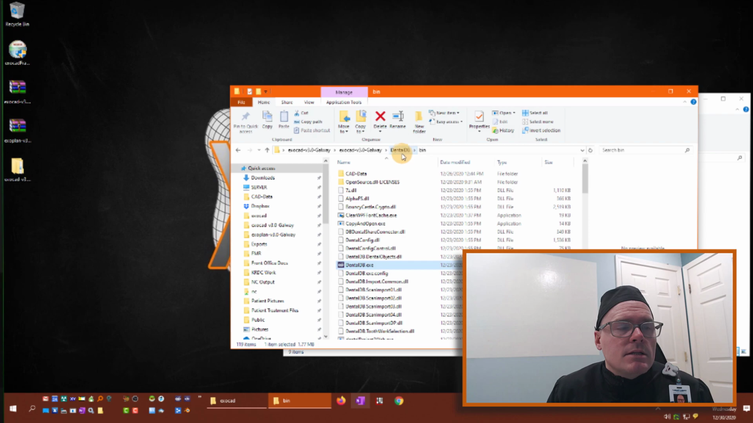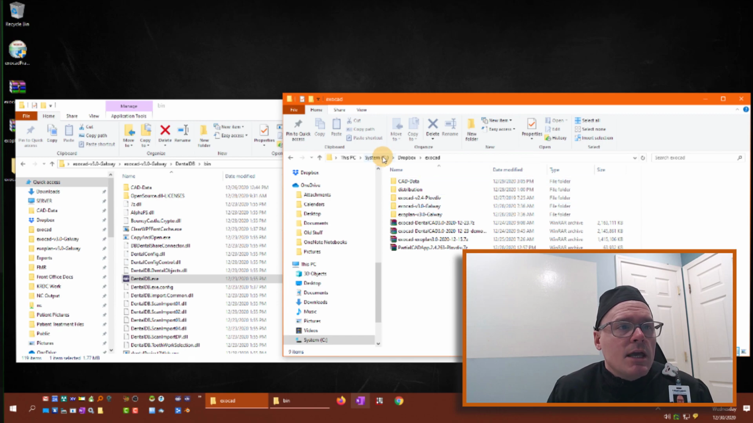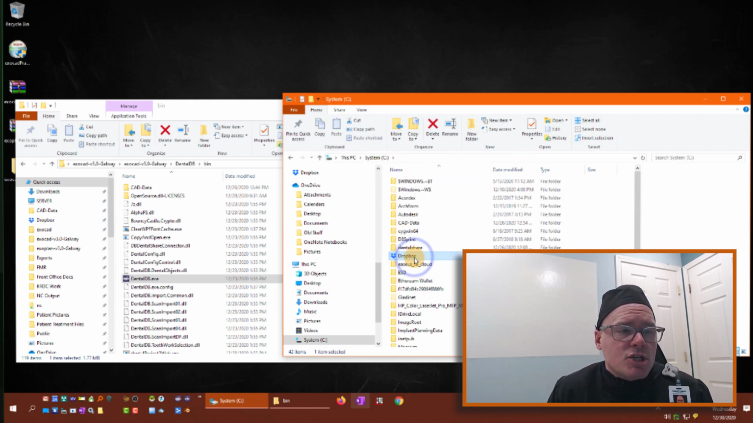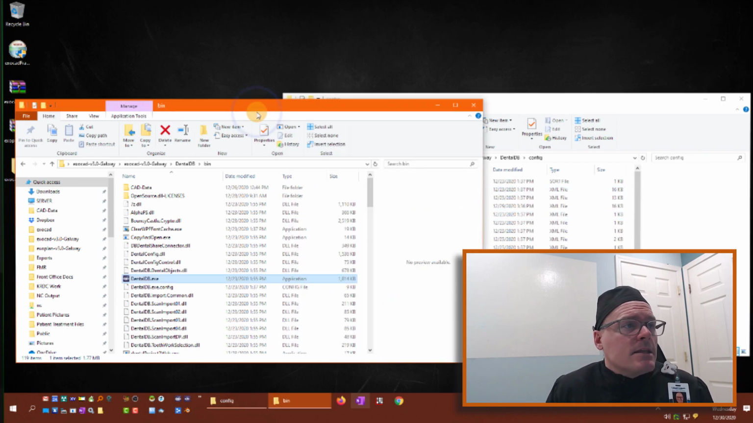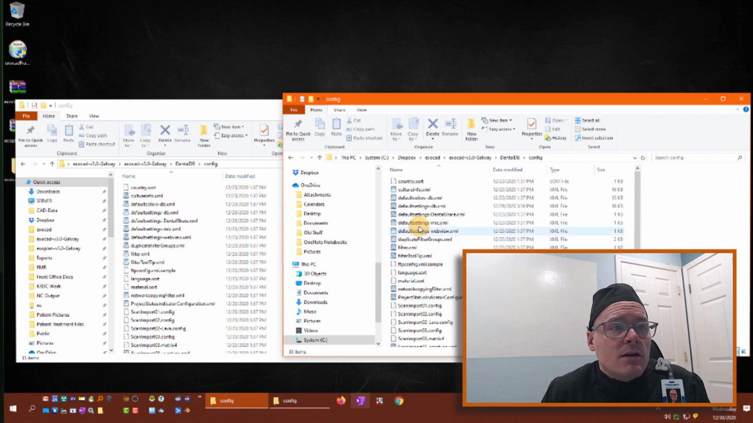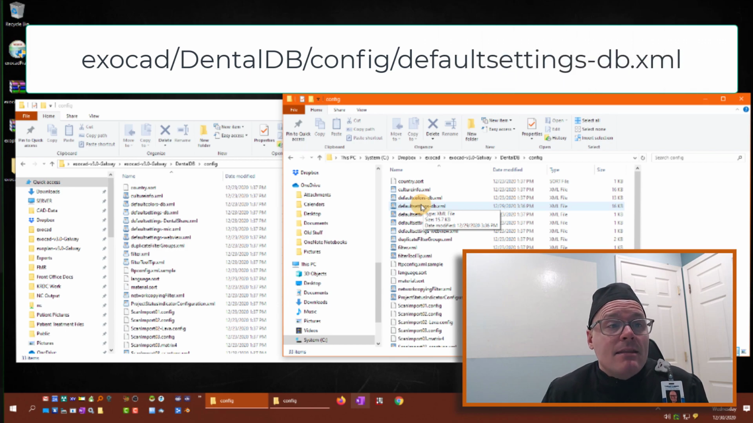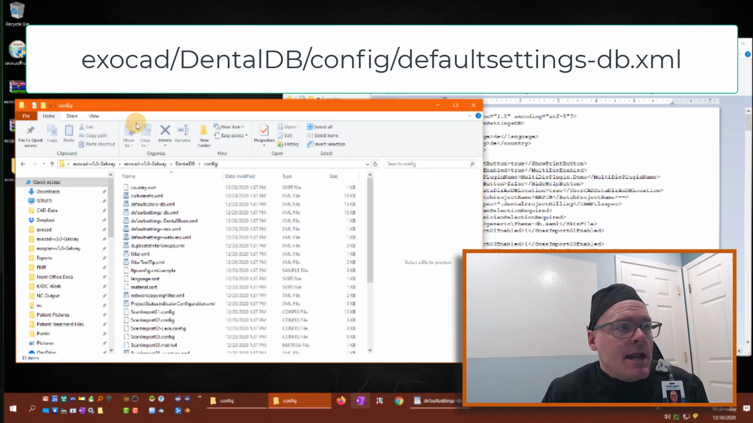So I'm going to show you in my actual exocad installation. I go to my Dropbox, exocad, my version 3, DentalDB, config. So now I'm in DentalDB/config, and in there is an XML file called defaultsettings-db. I'm going to edit that XML file. On the right is the one I've already edited, and on the left is the one I just unzipped. Okay, I've just installed.